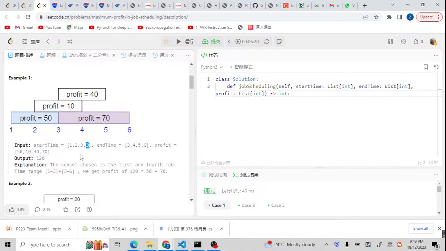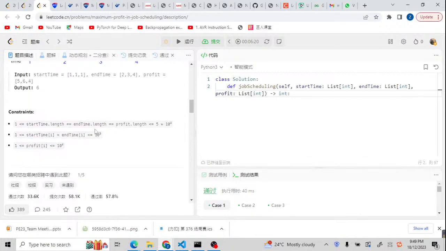So how should we solve such a problem? We're going to first check the variables like the start time, end time, and profit. The length of the start time equals the end time equals the profit. It means we can do something like a tuple. We can put those 3 variables inside a tuple, and we can also check the start time and end time. It is more than 1 and less than or equal to 10 to the power of 9.